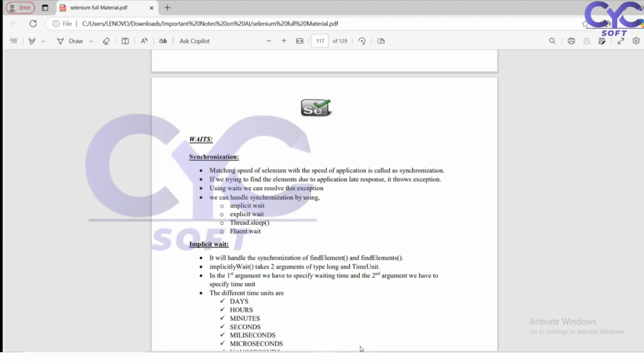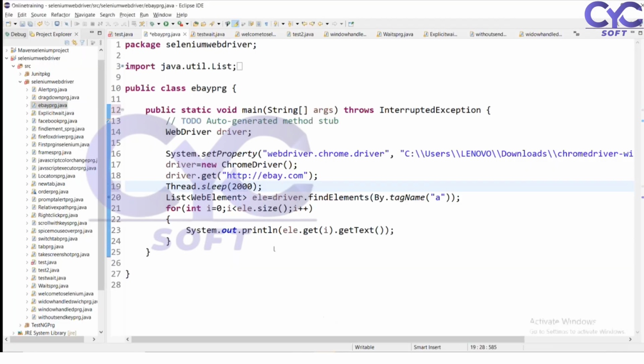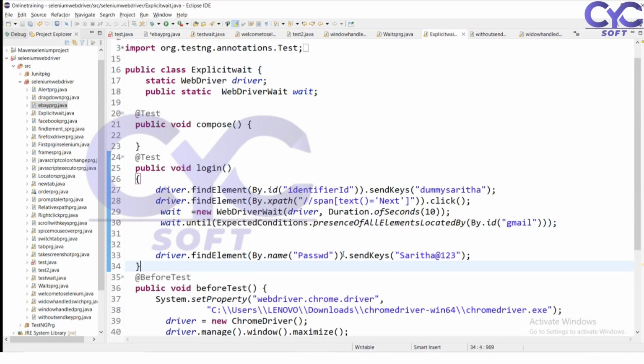In Selenium we have different types of waits. Basically two types of waits, which wait for a particular element in the web page. So what element is it going to wait for? Suppose when I run any program, I'm getting a timeout issue, so I'm going to use this.